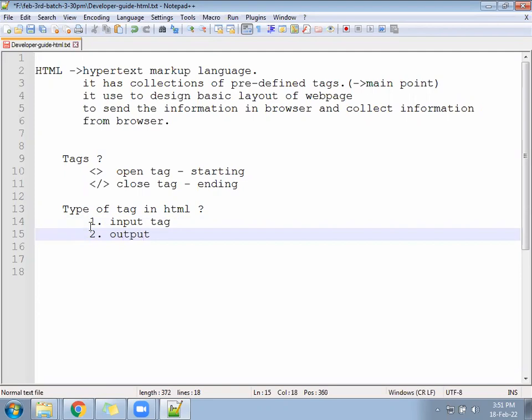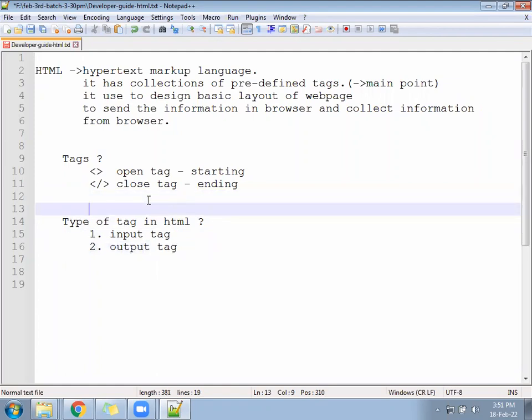Input tag and output tag. Till date, whichever website or web application you have seen, all belong to this group only. Everywhere you have gone through, you have used two types of tag only. So what are those? Input tag and output tag.